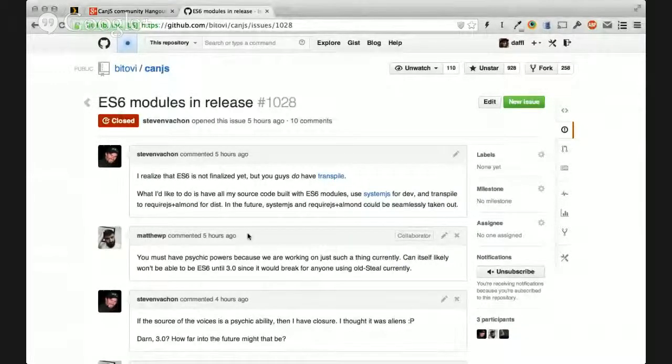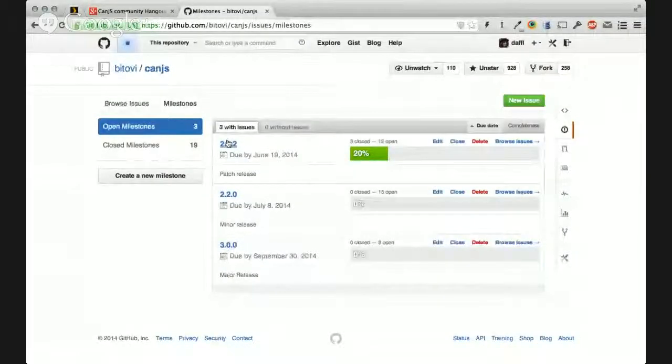Okay. Yeah. So maybe we can get it to work with ES6, but if not, ES6 is going to be natively supported in CanJS for version 3.0, which we don't really have on the roadmap yet. So we've got to figure out when that's going to happen. I think it'll happen when we just collect enough new features and breaking changes that we just have to make a 3.0.